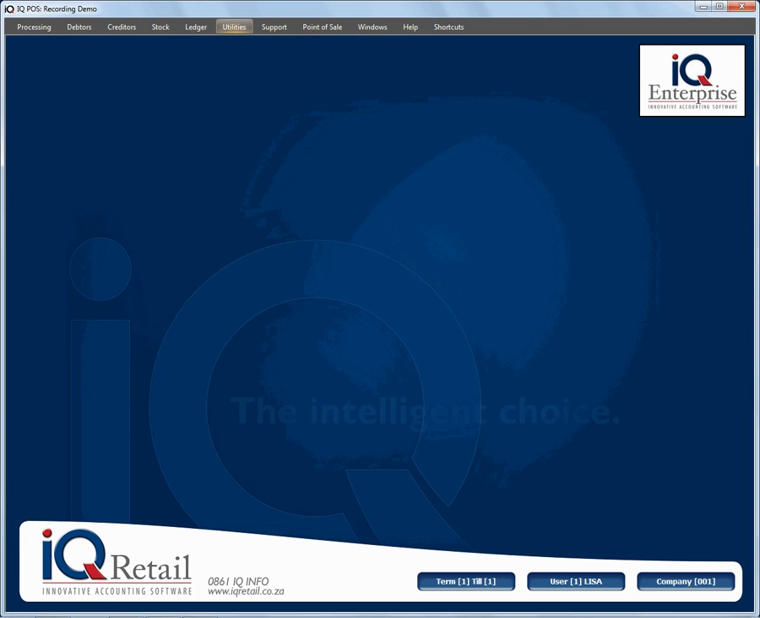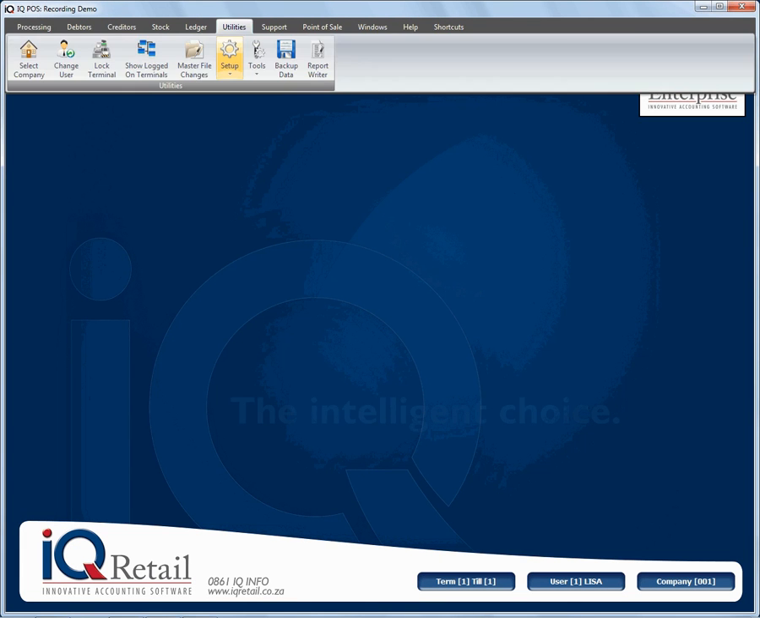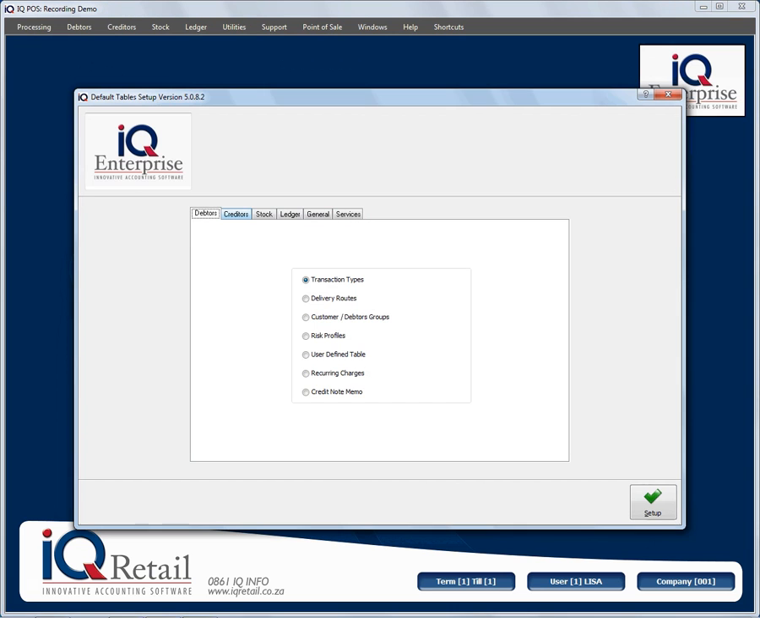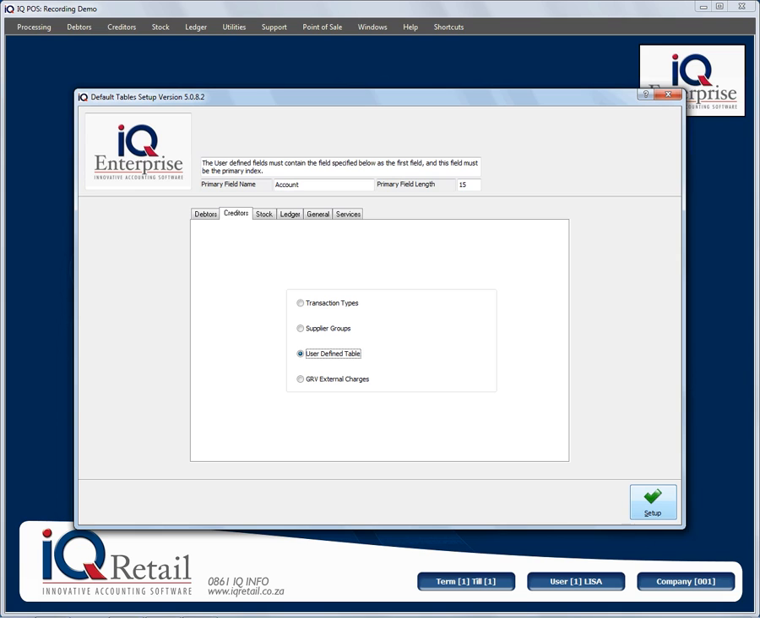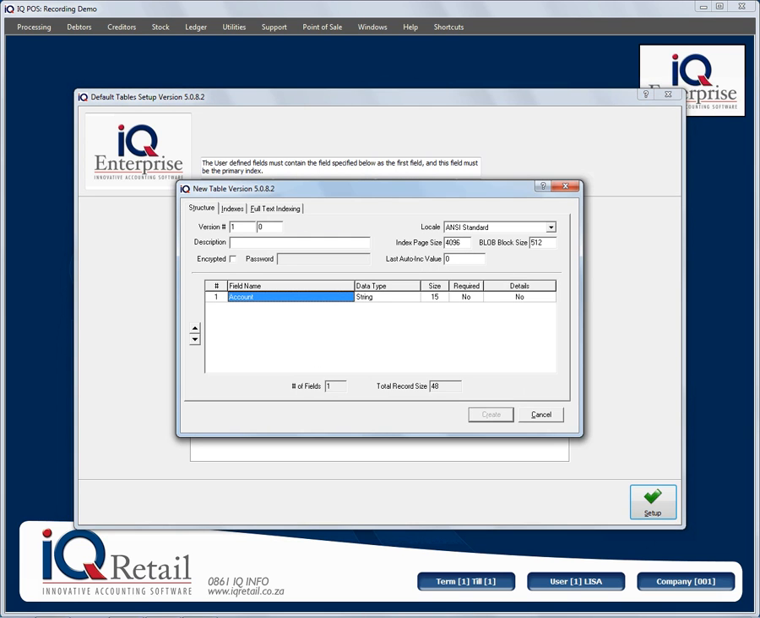In this session, we're still busy with Creditors module parameters. So it's utility, setup, module parameters, and Creditors. And we're now going to look at your user-defined tables. The user-defined tables will allow you to add fields to your Creditors maintenance option. In other words, you can now customize information that suits your business specifically.